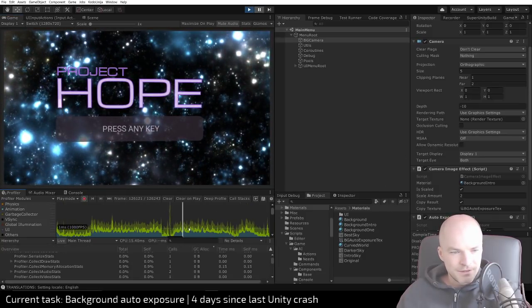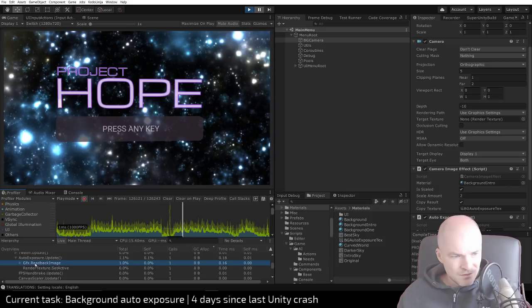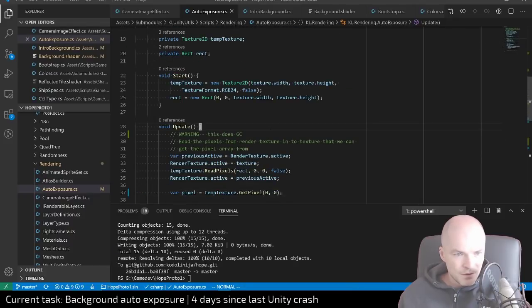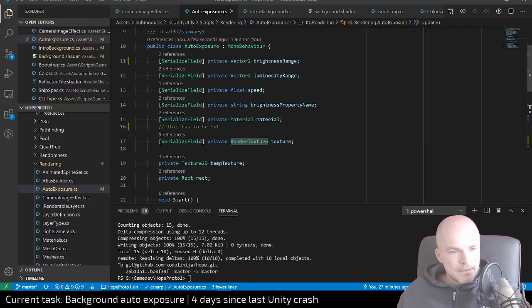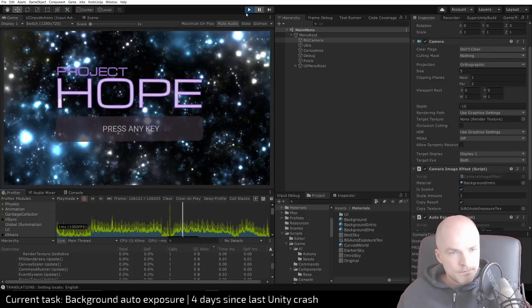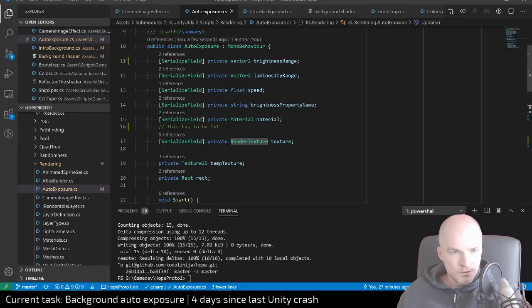So, and sure enough, no garbage. Woo, no garbage. Amazing. Where's the auto exposure script? It still does this GFX read back, which takes a tiny fraction of the time, but there's no garbage. Amazing. That's it. All right, I will consider auto exposure as done.